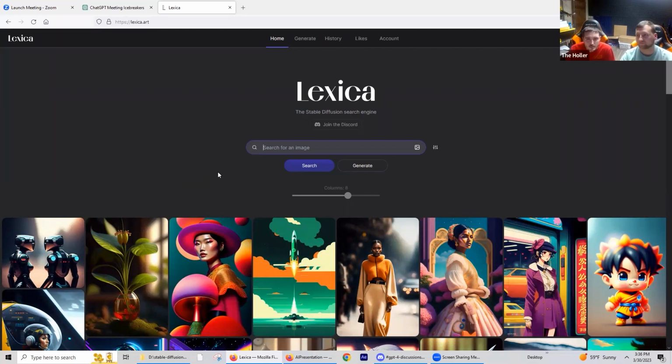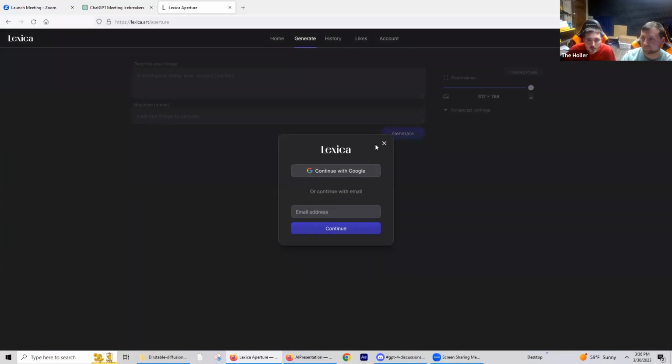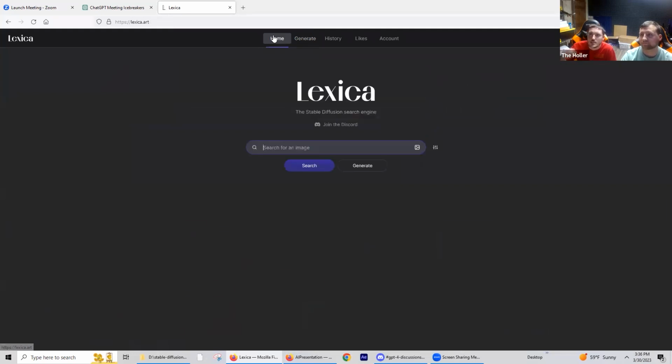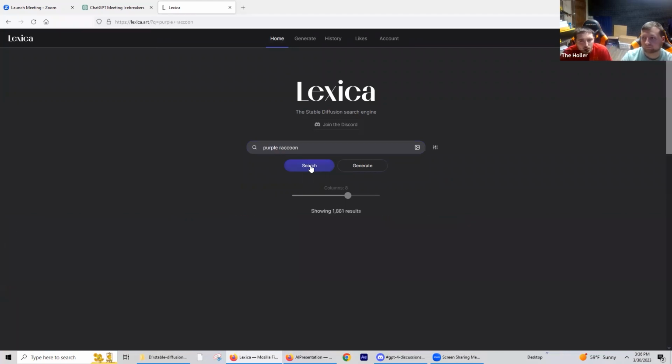It's also subject-based art you can generate. And from this site as well, and we'll post the link in the chat so you can play with it on your own time. You can sign in with Google if you have a Google account. But you can use the generate at the top to put in your own prompt.